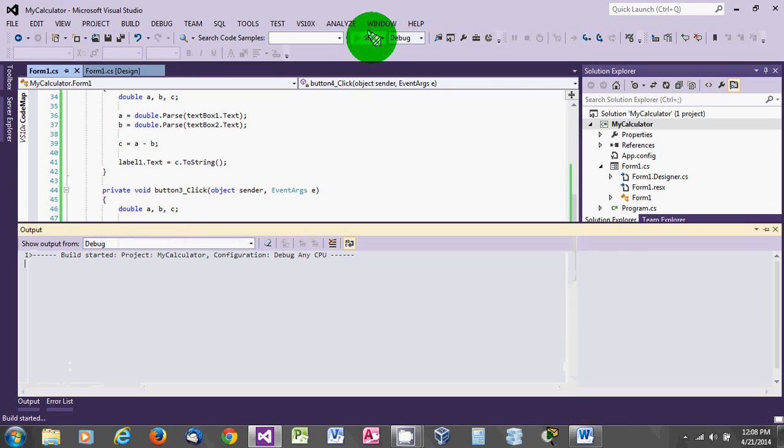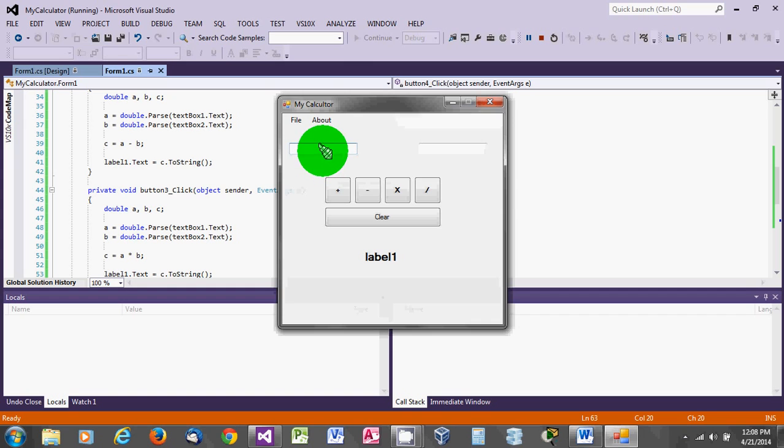Let's try it. We run the program. Let's say 10 and 20. If we add them, 30. If we minus, 10. If we multiply, 200. If we divide, 0.5. Perfect, it's working. Now what we need to do, we need to clear, and we put the same codes here, okay?